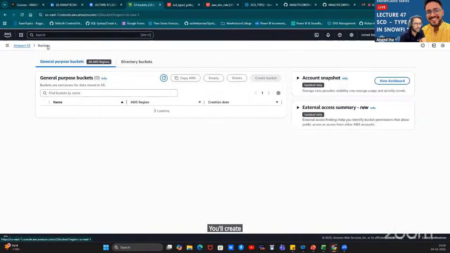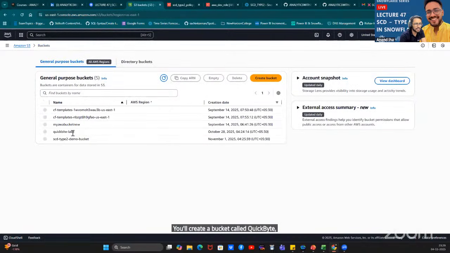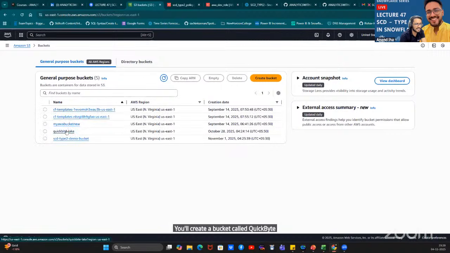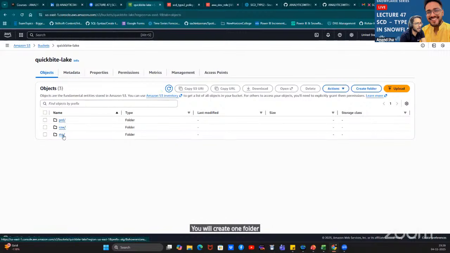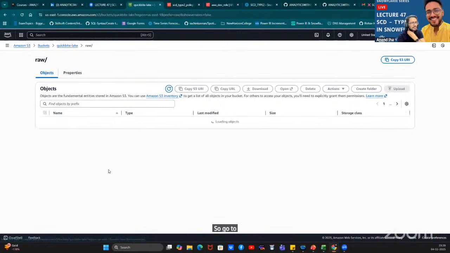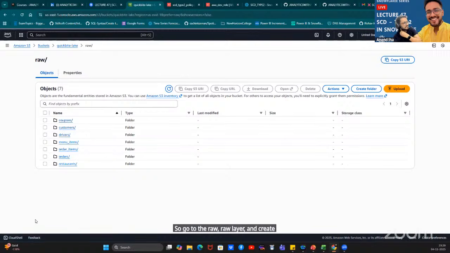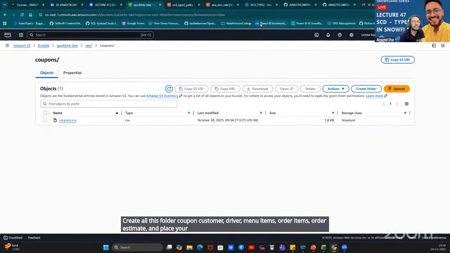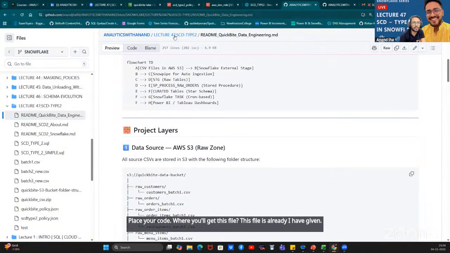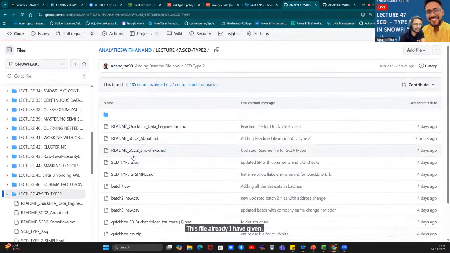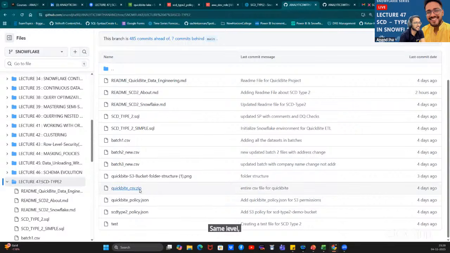You'll create a bucket called Quick Byte Lake. Inside that, you will create one folder, prod raw staging. So go to the raw layer and create all these folders: coupon, customer, driver, menu items, order, restaurant, and place your code over there. Where will you get this file? This file I have already given, same link here. quickbyte.csv.zip. Download this. This is a zip file.